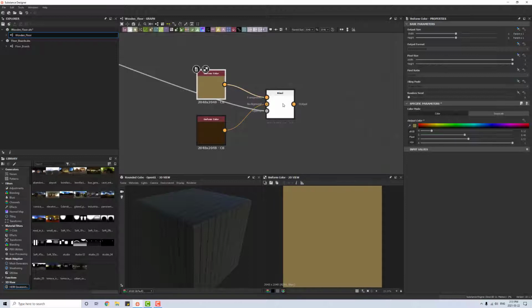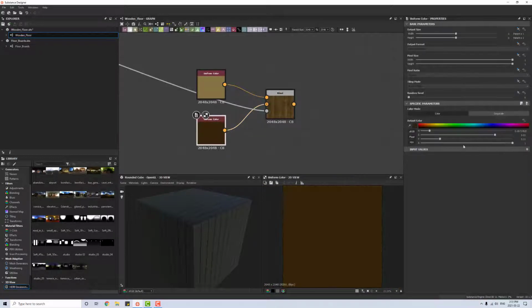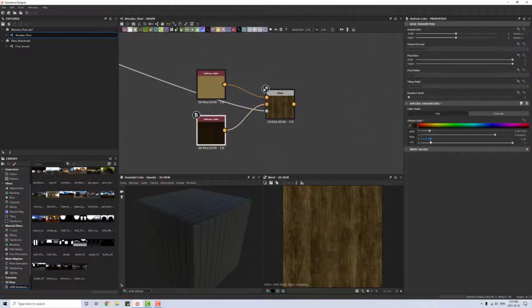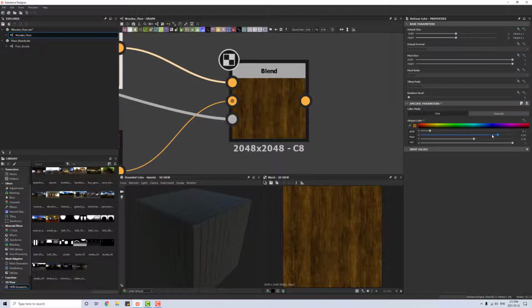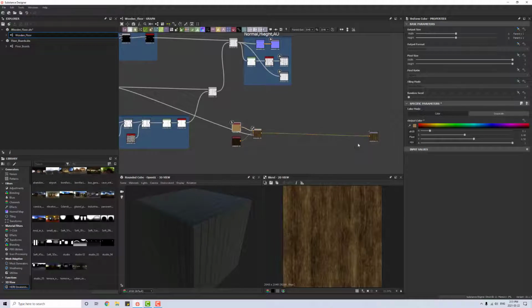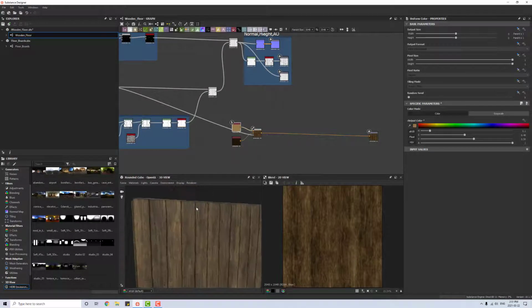Let's see. Think real dark like that, and then this one you might want to play with a bit just to get it exactly the way you want. Yeah, okay, that's fine. That's starting to look a little bit like wood grain. We're going to plug that into the base color, and holy, it already looks pretty good.